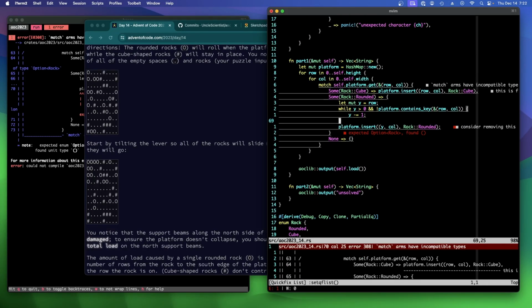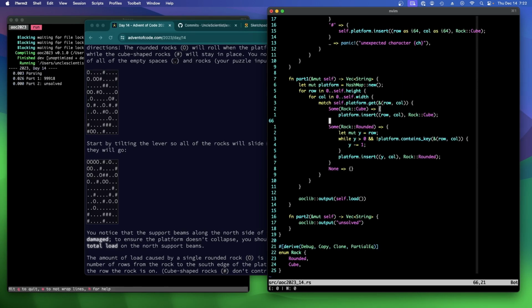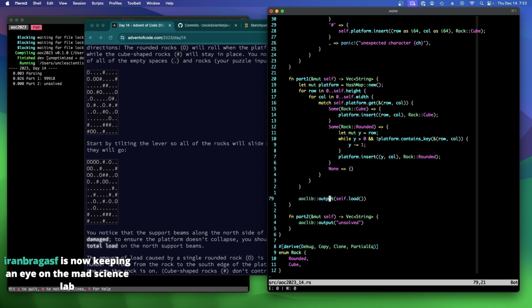That didn't work because match arms have incompatible types. Obviously. All right. It still says 99918 because I did self.load. Oh. If I want to have this neat.